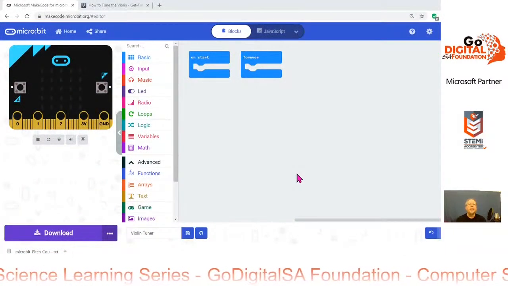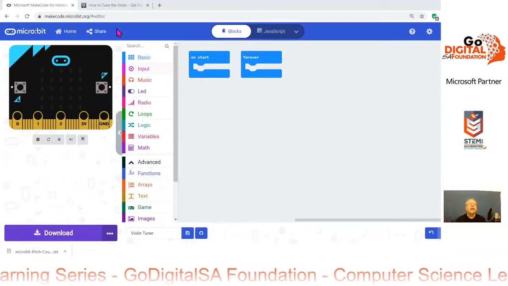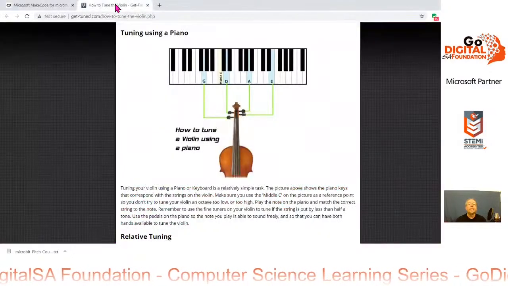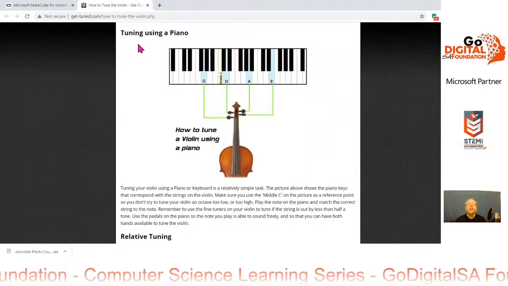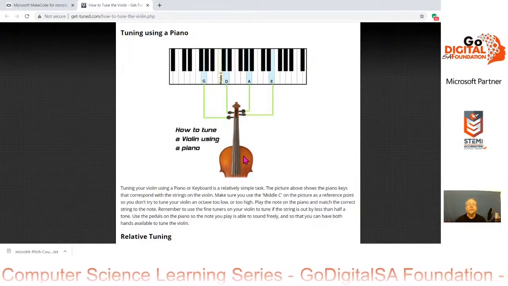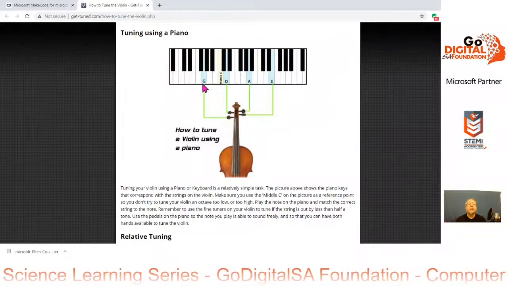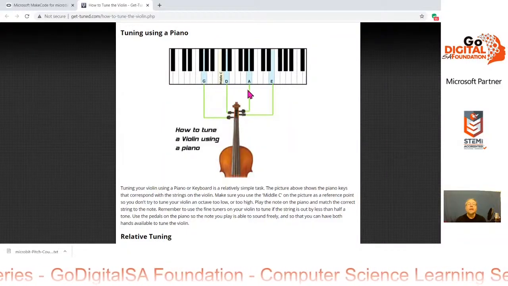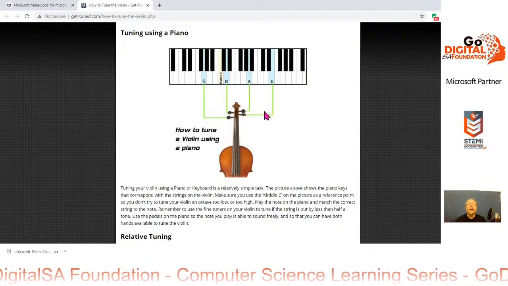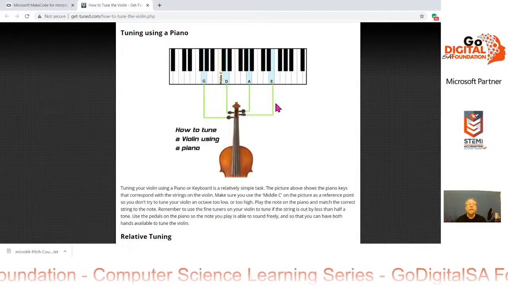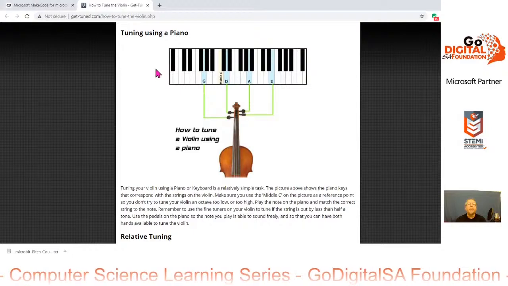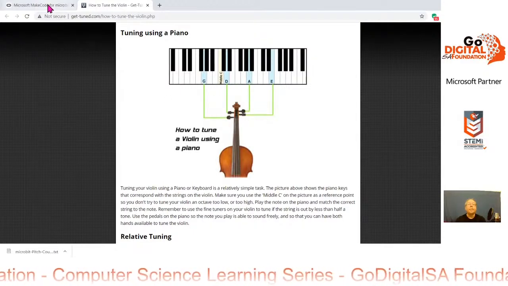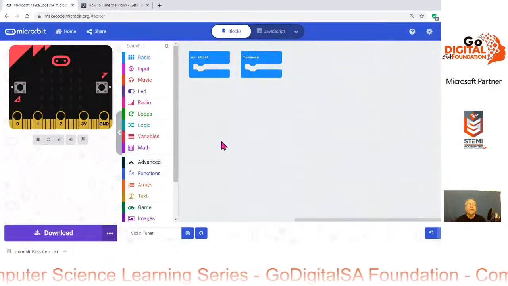Before we can make a violin tuner, we need to learn something about violins and how to tune them. So I've looked up how to tune a violin, and here it shows tuning using a piano. The violin has 4 strings. The first string is this G on a piano. The next string is this D. The next string is A, and the top string is E. So in the make code, we want to play these notes when you press button A. So how can we do that?